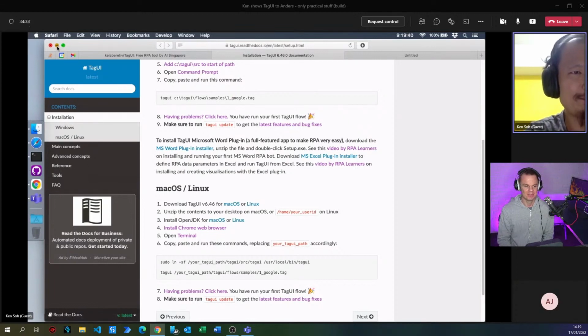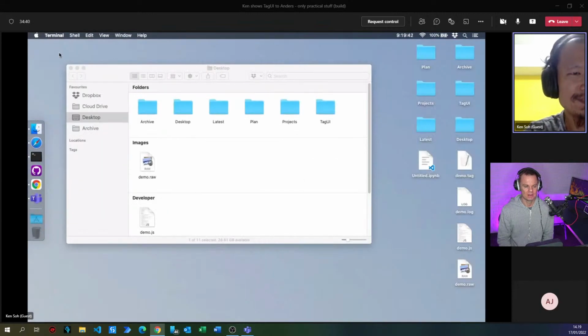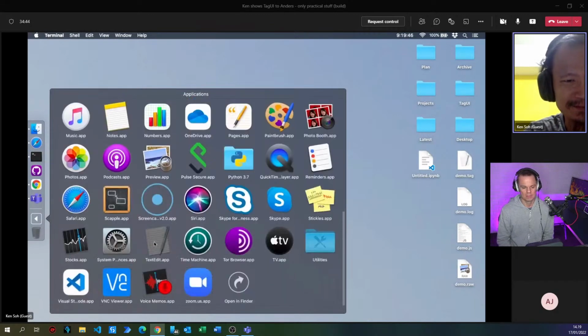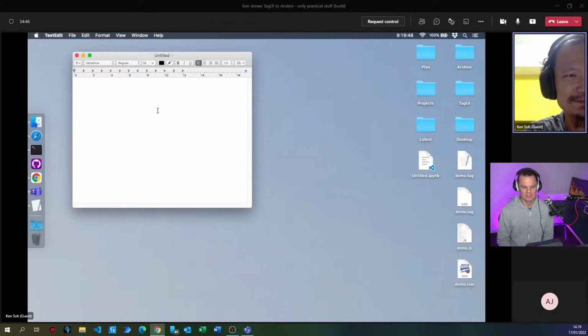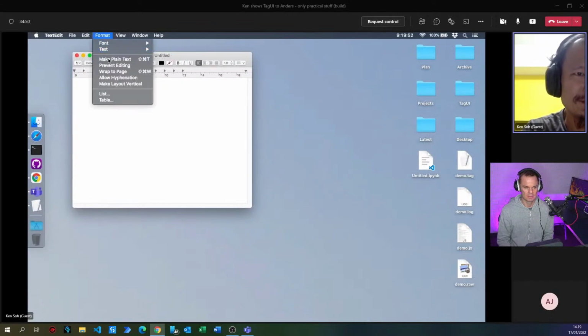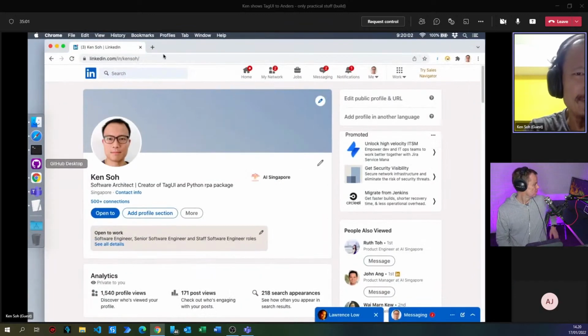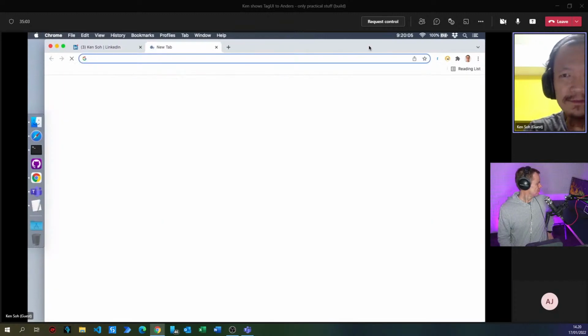Sure. So let's say you're a business user and you're running on Mac. You probably have a text editor. So you can start your text editor, and then you can say, I want to go to Google. Okay. And then there's a TagUI extension over here.